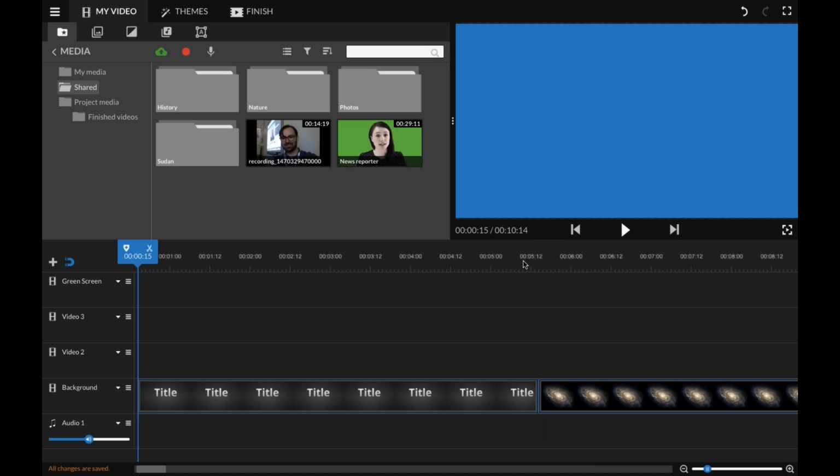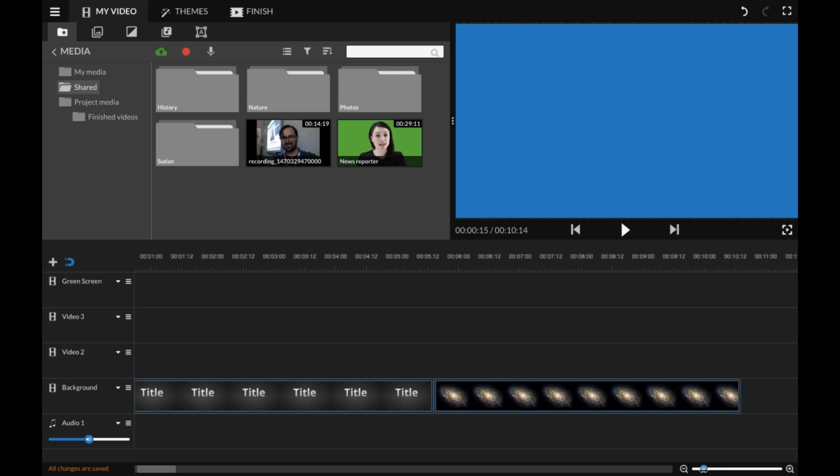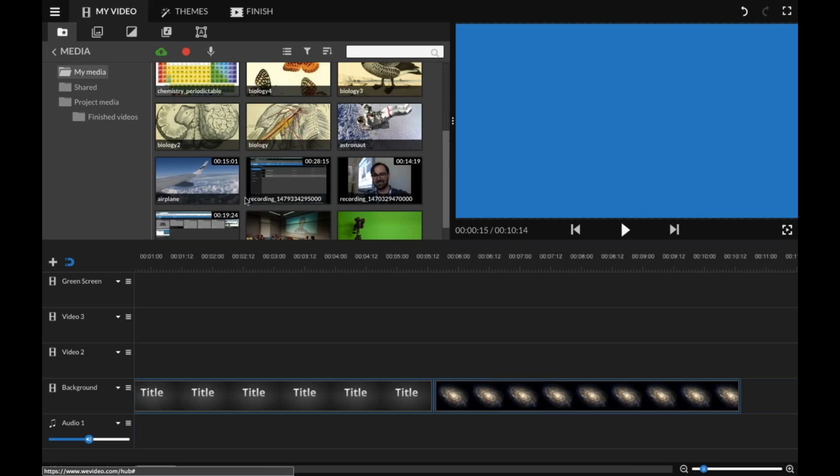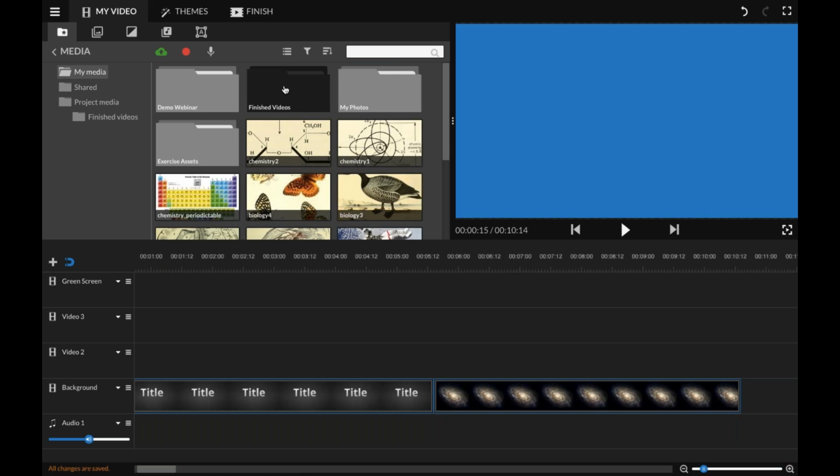The way you access this motion effect is, again, by double-clicking on one of the clips. So let me find a suitable video here. Let's see.